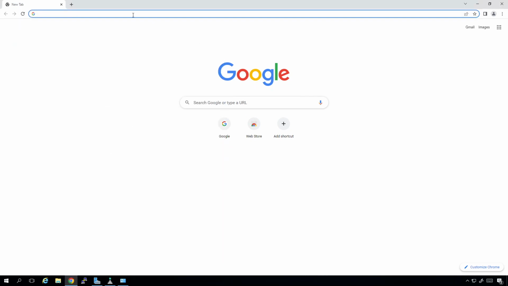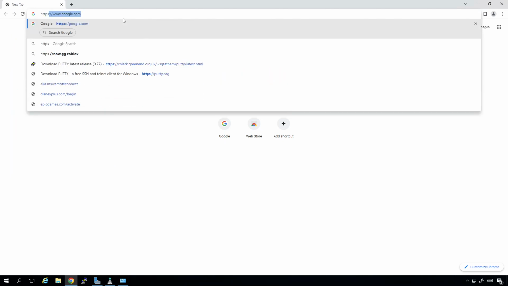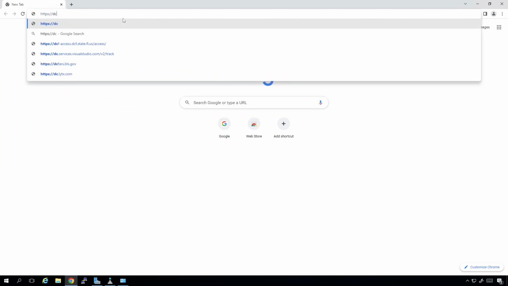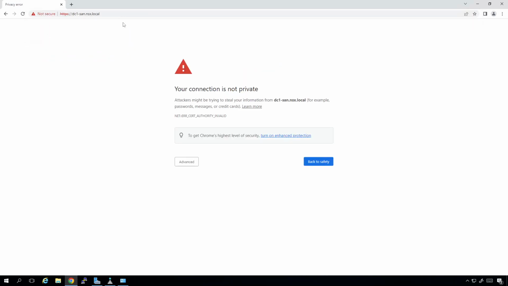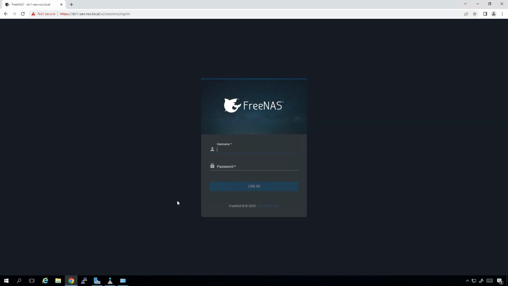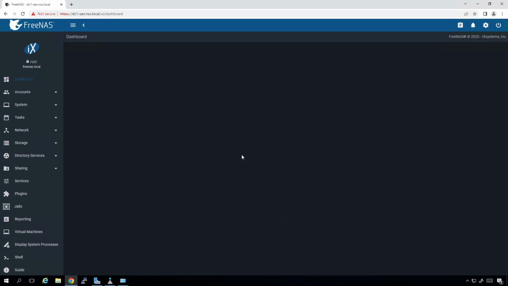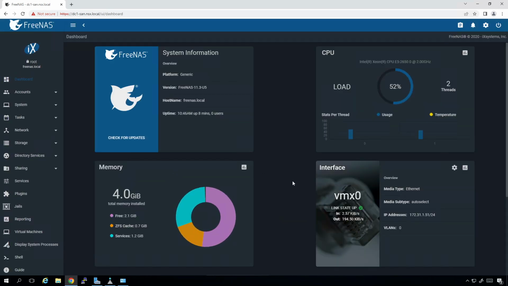Close that out. We're going to go to https://dc1-san.nsx.local. There we go. I'm going to go ahead and click on advanced and then proceed, and then voila. I'm going to type in root and then the password we set, capital P, @SSW0RD, and log in. All right, so here we are.